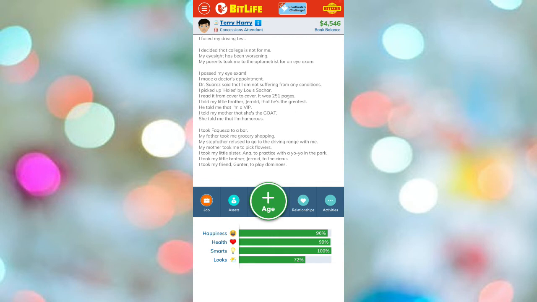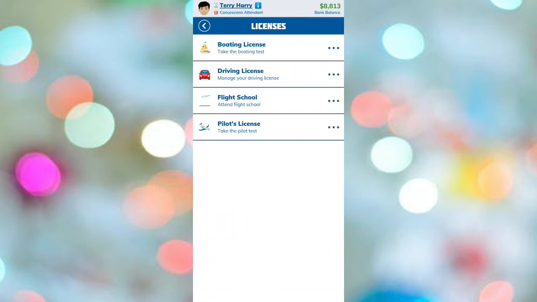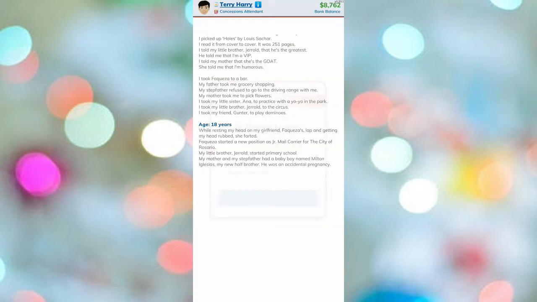So we're just gonna sit here and we're gonna save up money to move to the U.S. That is what I have to point out here. While resting my head on my girlfriend Vaqueza's lap and getting my head rubbed, she farted. Was that on purpose? First, we're going to get our driver's license. That is the big thing that I want to do.